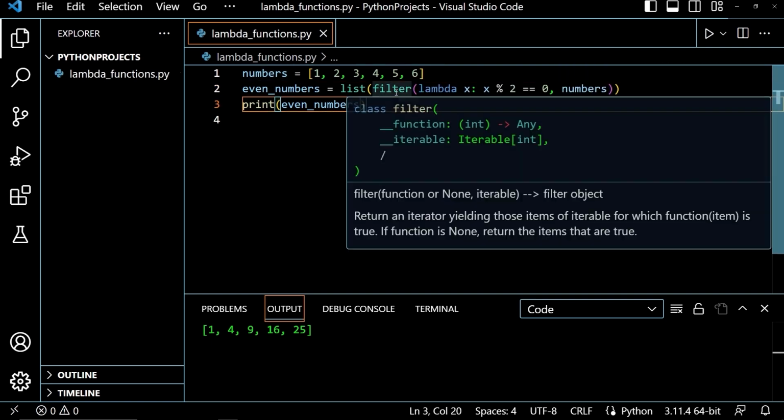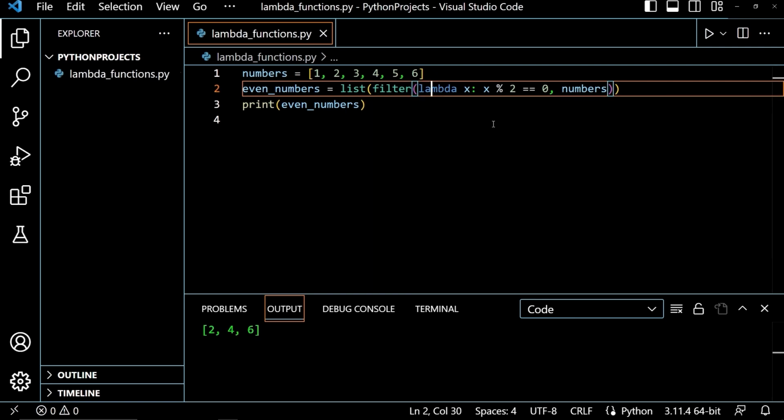numbers. If I hover over the filter function here, it says it returns an iterator yielding those items of iterable for which function(item) is true. And what that means is that it wants a function that is going to return a value that it can determine if it is a true or false value. This does not necessarily have to be a Boolean value of true or false. It could be any object as long as it is truthy. And if I run this now, we'll get the output 2, 4, 6.